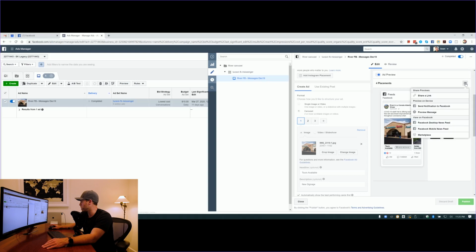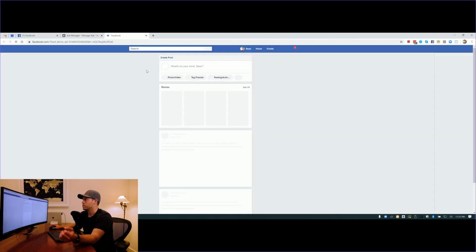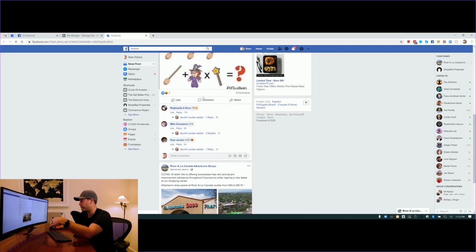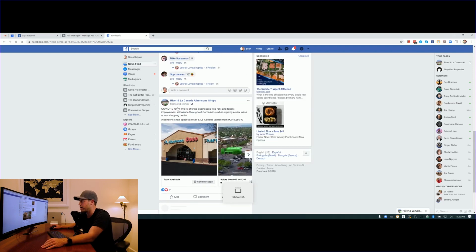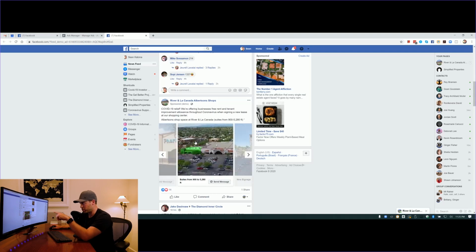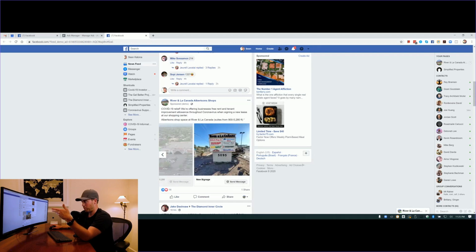I'll see if I can pull a live one up here. Preview desktop news feed. Okay, here we go. So this is exactly what it would look like for a consumer who comes in, scrolling their page, seeing all this nonsense, and oh, sure enough, sponsored ad, picture of the building. I put a nice little aerial in here so that they could see what part of the shopping center was available in relation to the grocery store. I put a picture of our new signage up here so they can see the caliber of the tenants that are in. And then again, everything is driving for them to send a message.